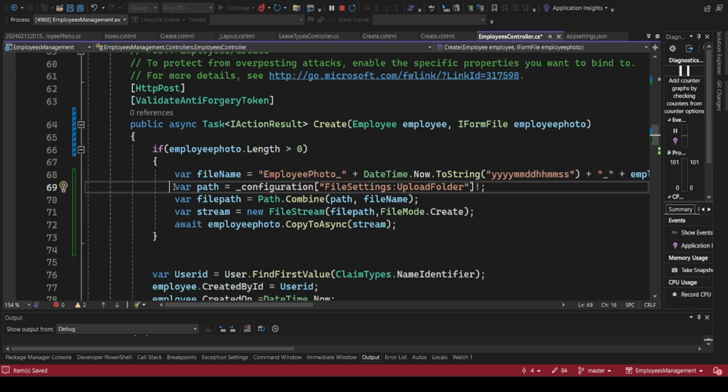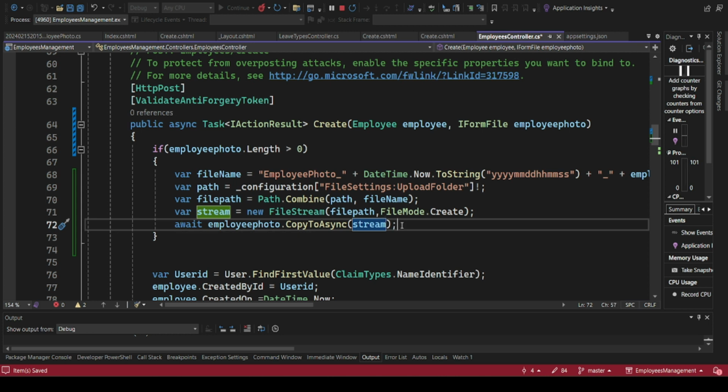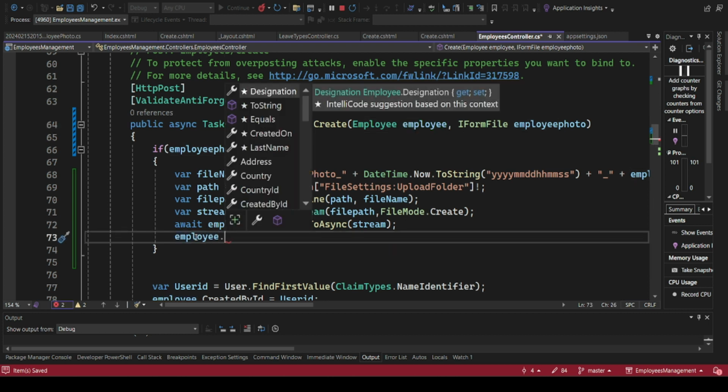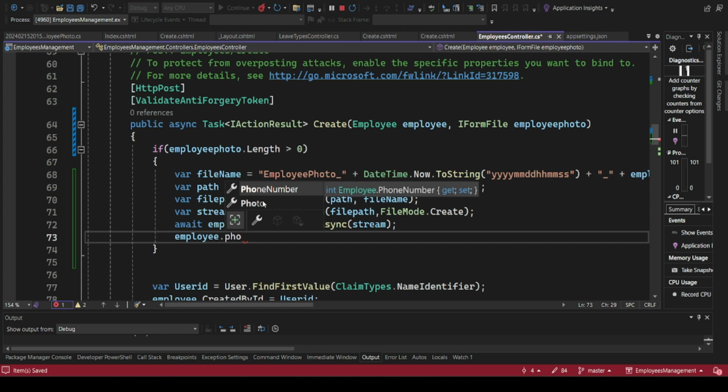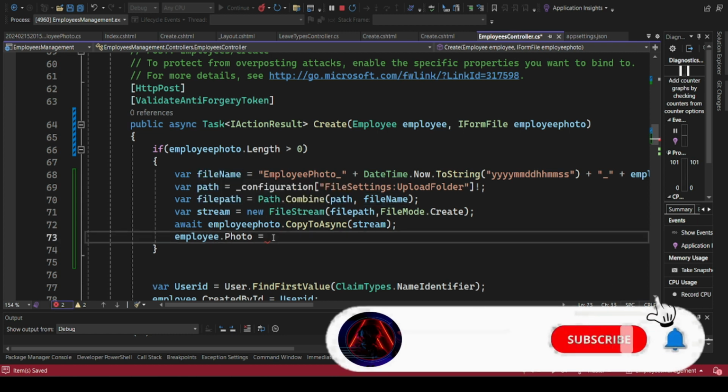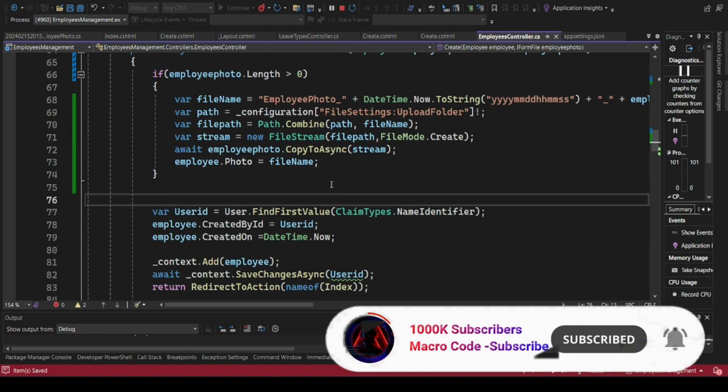But now we need to ensure that we are able to pass the name. The name of our file should be passed to the model. So we'll take this employee model here, and we say the photo name of our employee is actually this name here. So we'll assign it the name. If we do that, then we should be good to proceed.